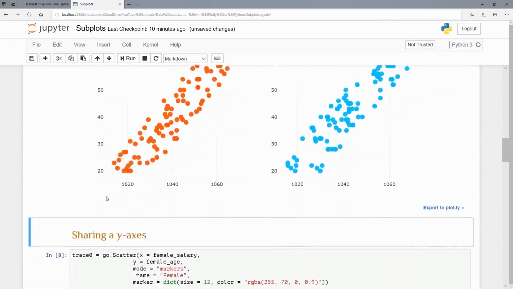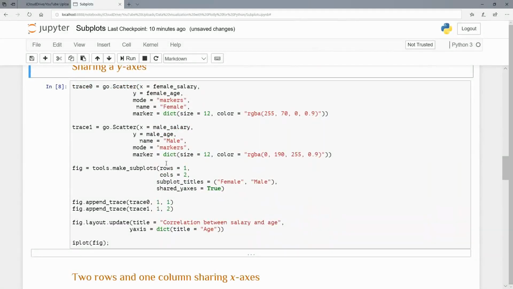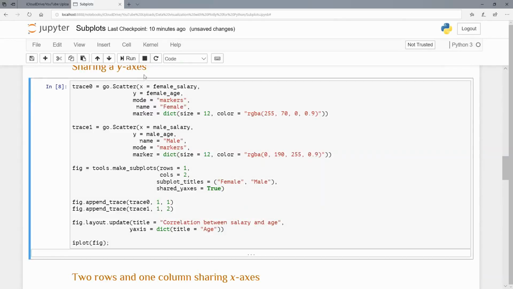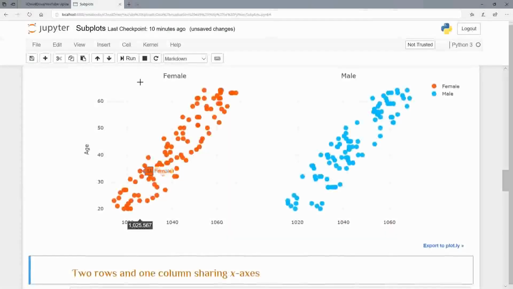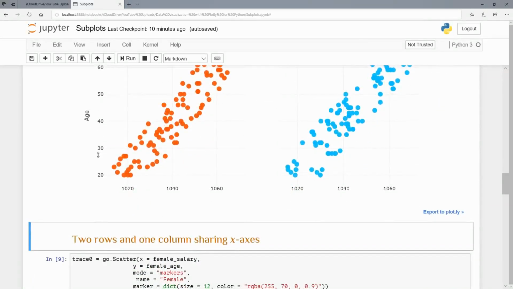So let's look at how to share that y-axis. Again, the two traces, nothing has changed. The subplots I've created, 1 row, 2 columns, female and male. I've now added a new argument called shared_yaxes, and I'm going to set that to true. Everything else is exactly the same. And if we run this, we see indeed that the axis on this right-hand side, the male side, has disappeared. We are now sharing the same y-axis.